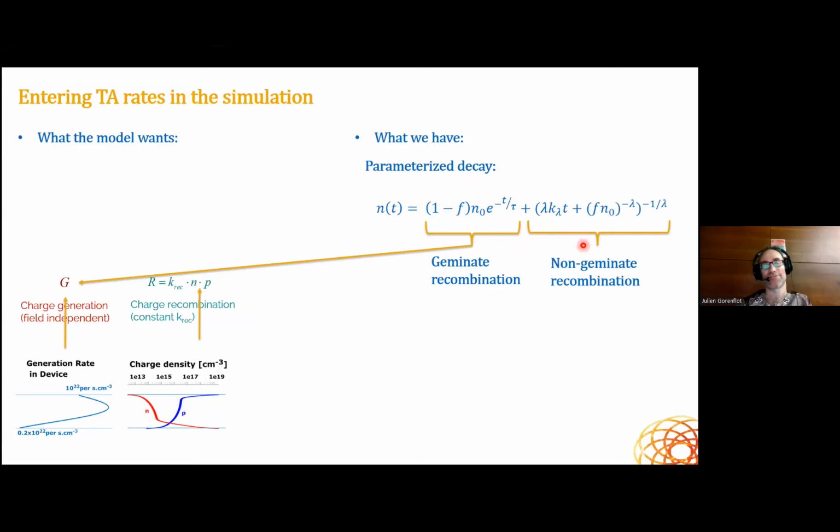Non-geminate recombination, so the recombination of separated charges, is a little bit more tricky because this behavior is equivalent to a recombination rate like this. So while this one is proportional to, you could say, the square of charge density if the charge density were equal, this one is proportional to the charge density to a different order with a different exponent. So, but we can make a square up here. Just then your prefactor becomes dependent on the charge density, which is not really a problem.